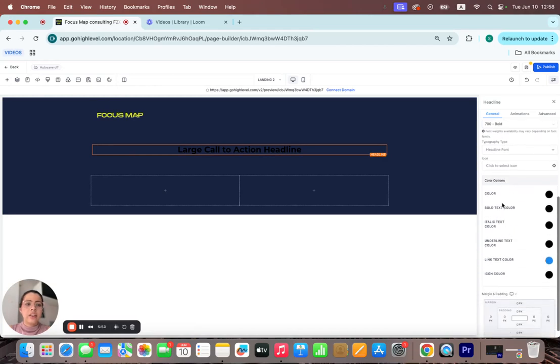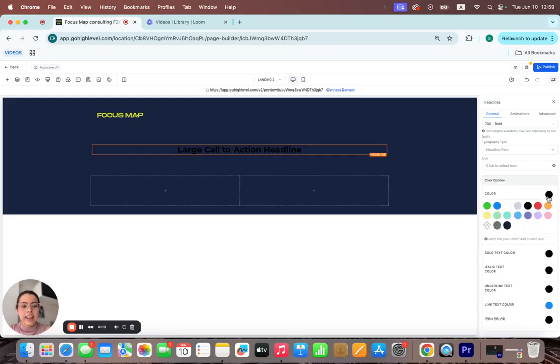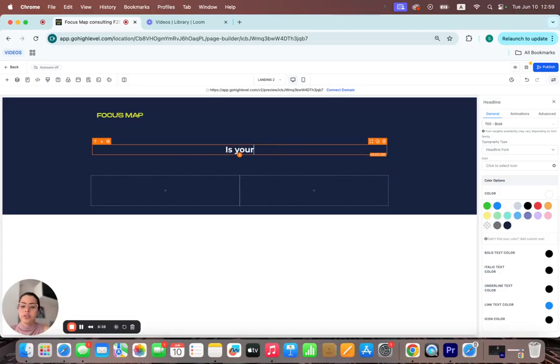And then on the settings menu, we can change the colors of the text. So we have to be cautious because depending on what font it has, whether it's bold or it's not bold or italic, you have to change it manually. In this case, we're just gonna select that is your growth by a broken sales process.